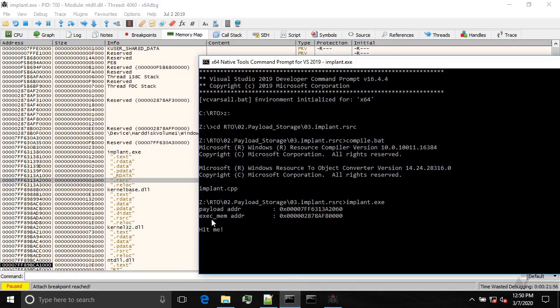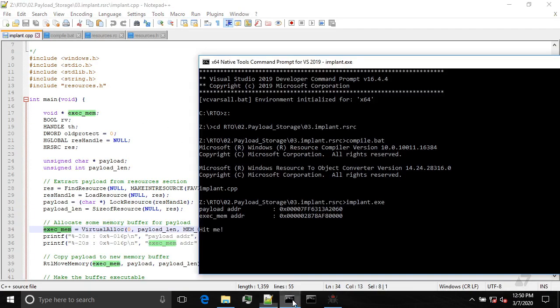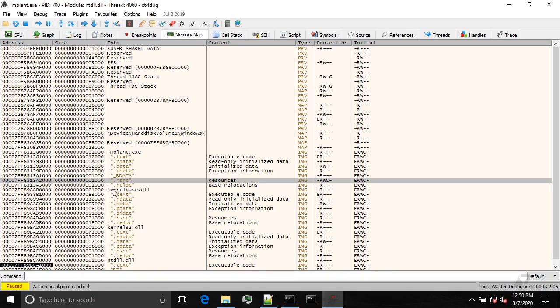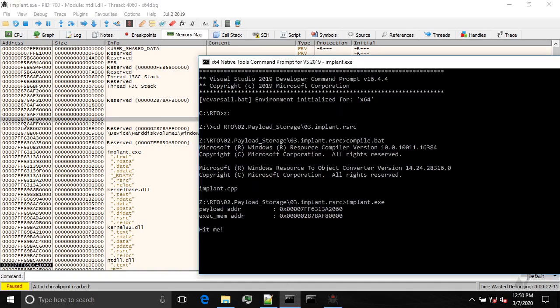The second address is what we have allocated with VirtualAlloc. This is exec memory, and this buffer points to, where is it? It has to be something like this one. Let's verify. F8. Yes, this is this one.